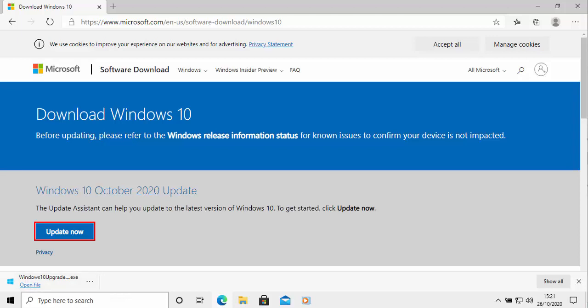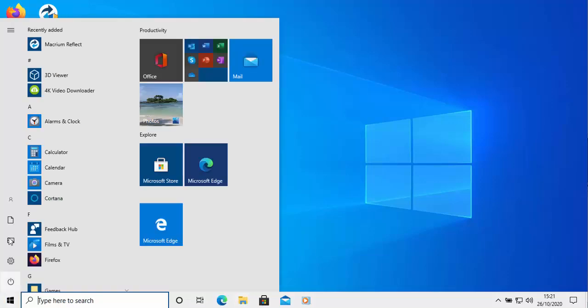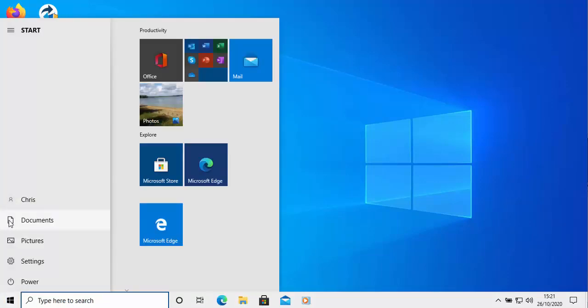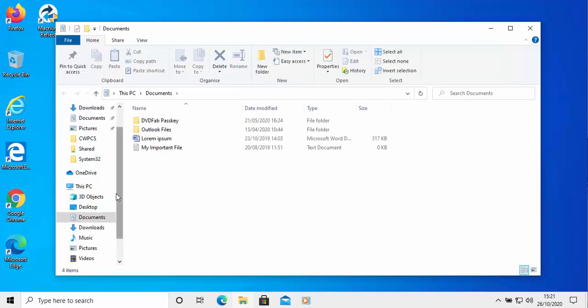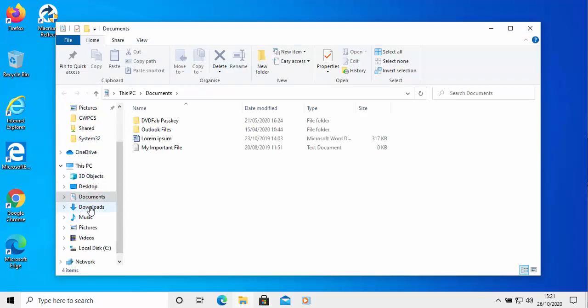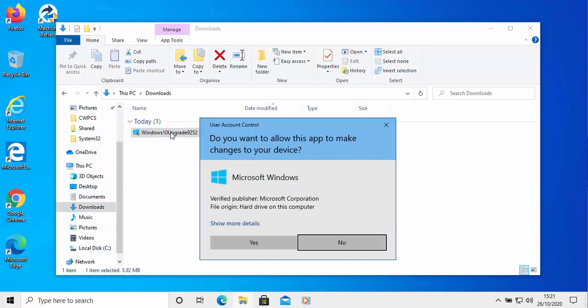But if you haven't got an open file, then all you need to do is to close down the browser, click on the little yellow folder down here, or if you haven't got a yellow folder down here, click on the Start button and then click on this file just here, the Documents file. Okay, and then all we need to do is click on the Downloads folder from the left hand side of the screen just here, and we should see in there a Windows 10 upgrade 9252 file. So double click on that. The screen will then darken and it will then say, do you want to allow this app to make changes to your device?